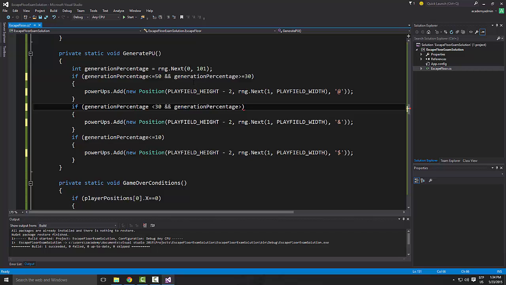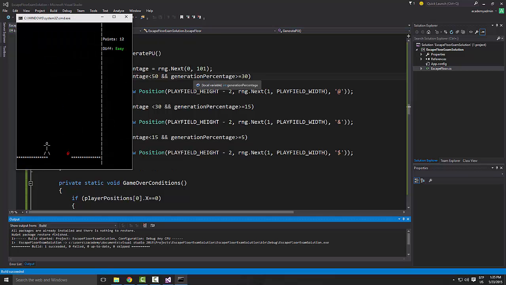Make it 10, maybe 15. All right, so this has to be bigger than or equal to, and I want to make this less than 15 and generation percentage bigger than 5. Let's say 5. So this is going to be 10%, this is going to be 15, and this one, in all honesty, is going to be 21. So I can just say less than 50. Let's see what happens now.